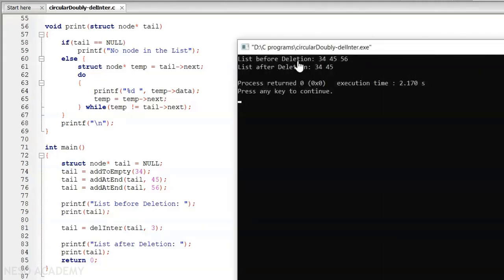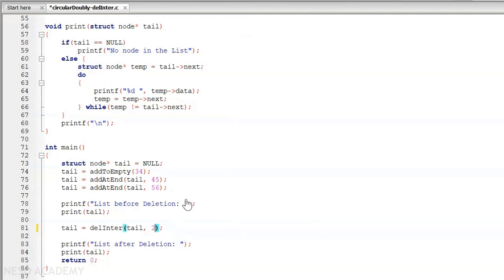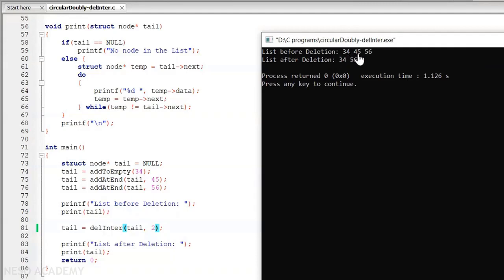So here is how list before deletion looks like, 34, 45, 56, and list after deletion is 34, 45. Let me just change this to 2. List before deletion is 34, 45, 56. List after deletion is 34, 56. That means this node is deleted.